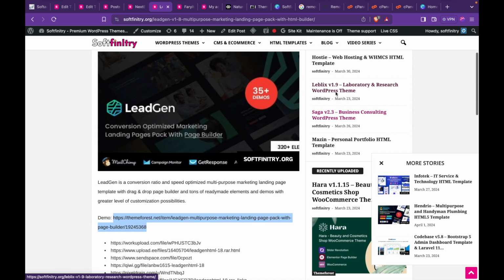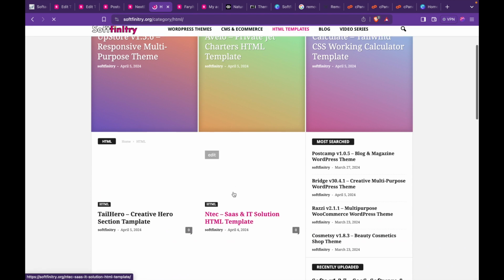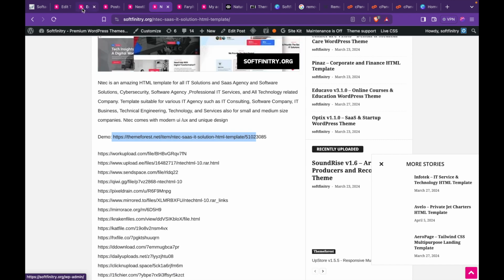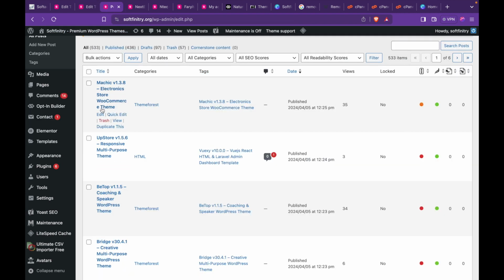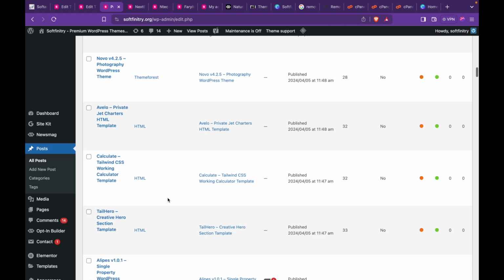Then let's check another one as well. I'm going to check another template. As you can see, it's working. So with this snippet code, you can easily remove all the embedded links on all your WordPress posts at once. This is going to save us a lot of time. Imagine if I had to start editing and removing all those embedded links one after the other. It could take me hours or days before I'd be able to complete it.